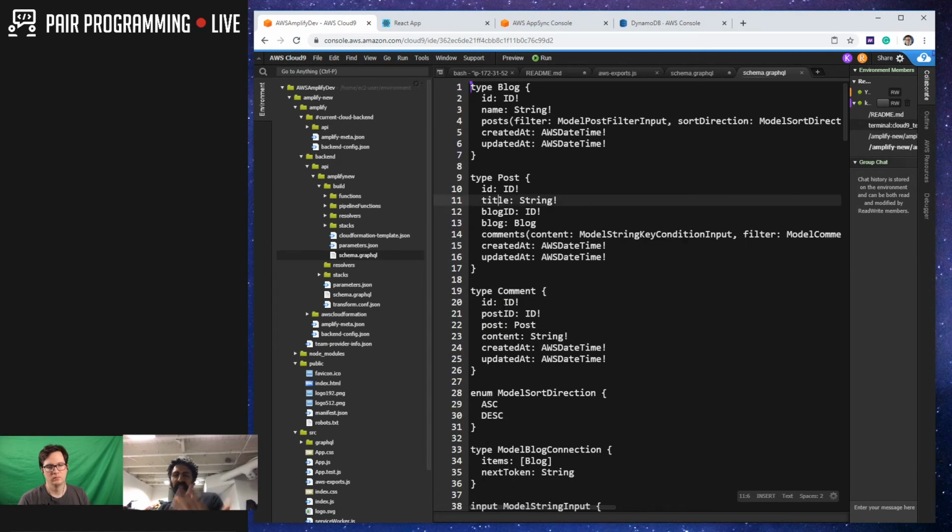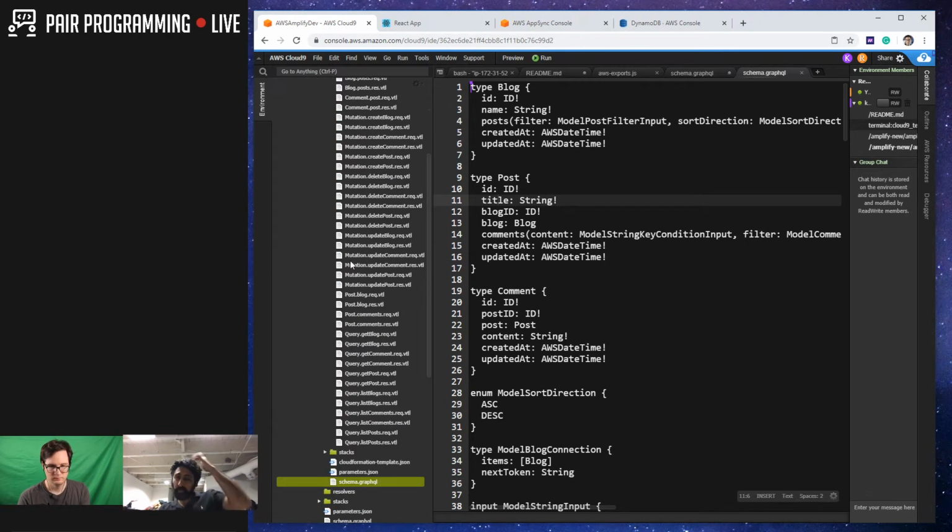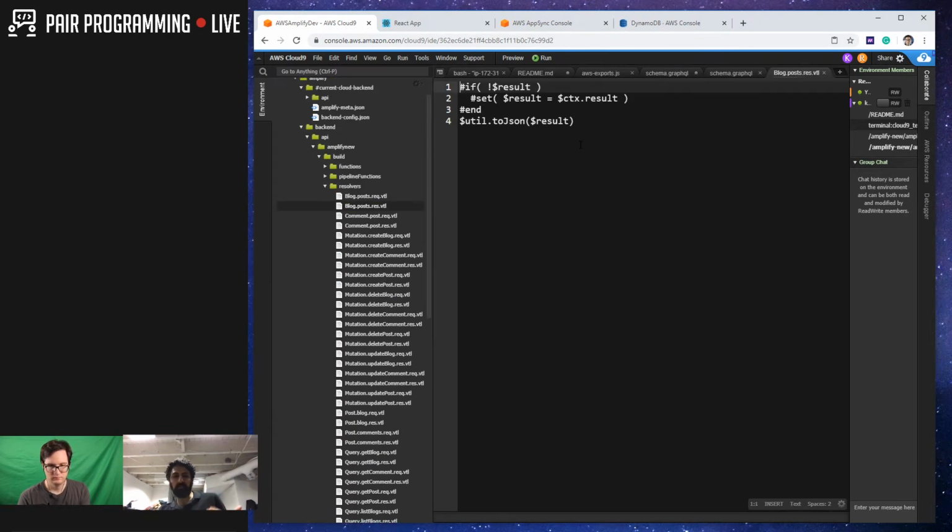Oh. So this is after your build step is done. It builds this schema, and this is what you could call your real schema that gets pushed to the cloud. I see. And then your resolvers are in here, and what you can do is you can copy these into the other resolvers directory and override them.